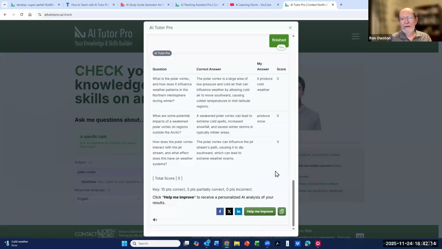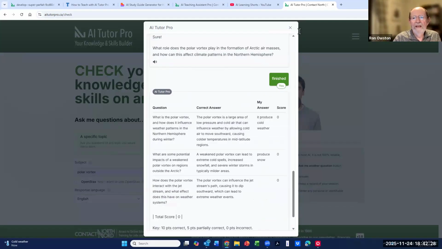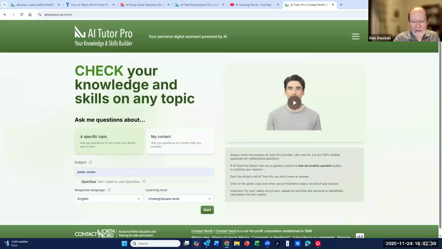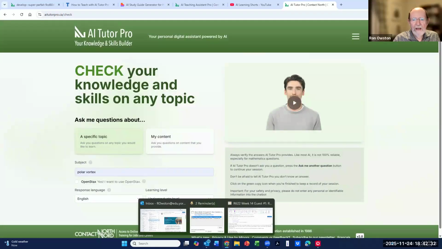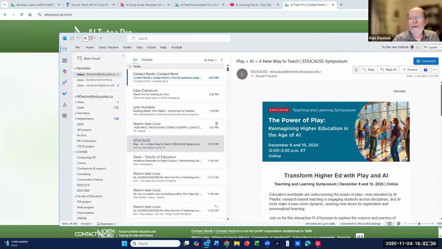And you get recommendations about further study, where you first get a summary of what your strengths were and what your weaknesses were, and links to video and links to text about the various topics to help you improve. So it's kind of an interesting tool here, and that should be in my inbox pretty quickly, I would think. Yeah, there it is already.